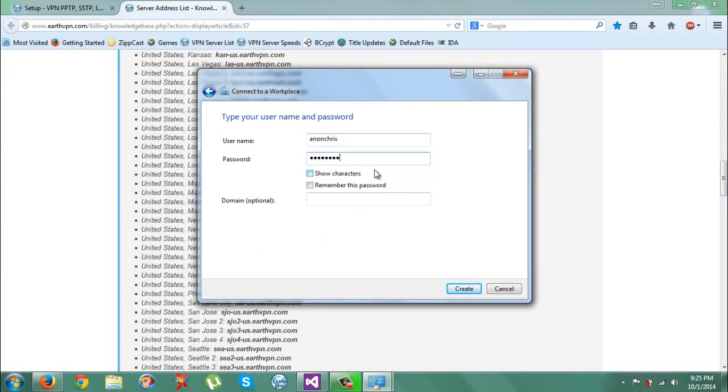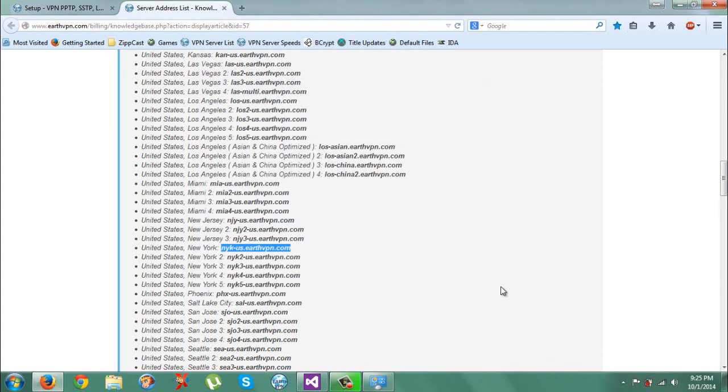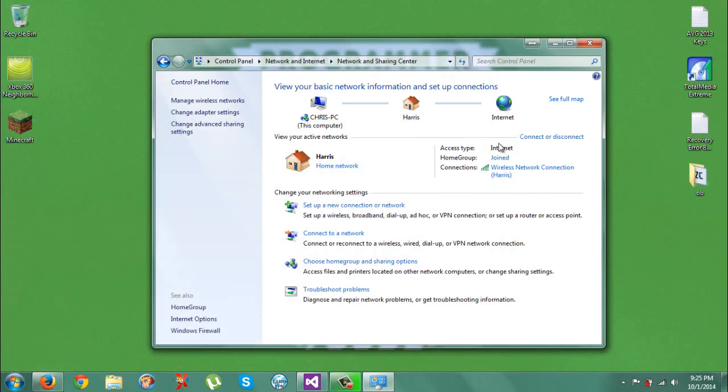So just go ahead and click next, and here's where you're going to enter your credentials that you have on EarthVPN. So I'm of course not going to show it. You can also remember this password. I don't recommend that. If you know your login credentials, you should be good. And as you can see, the connection is ready to use. You can either connect now or close. What you're going to do, you just go ahead and click close, and we're going to minimize this window here.